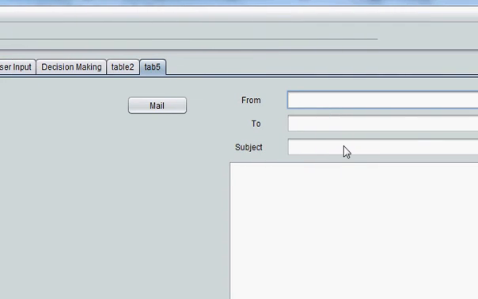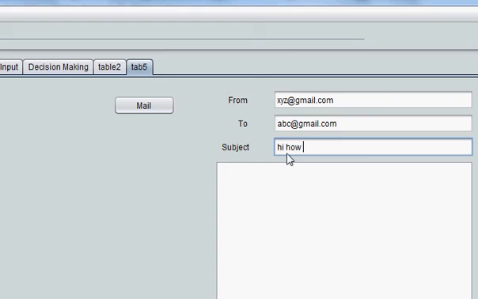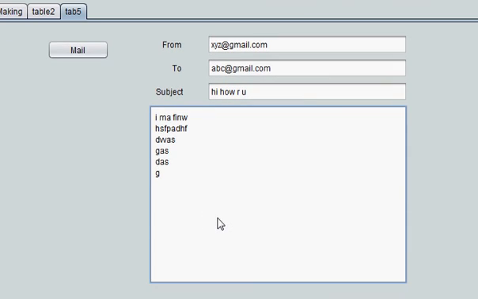So here you can write your Gmail address and the recipient address and the subject and the text. Whatever your text is, you can write it here. So in this way you can make a simple email form.